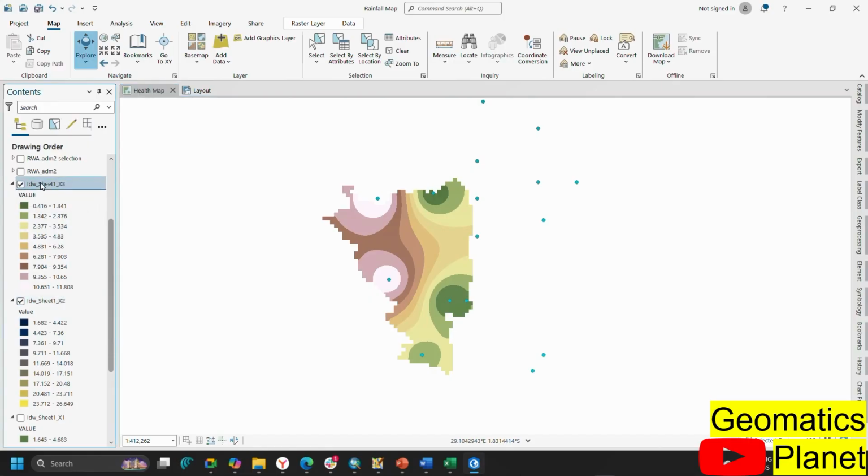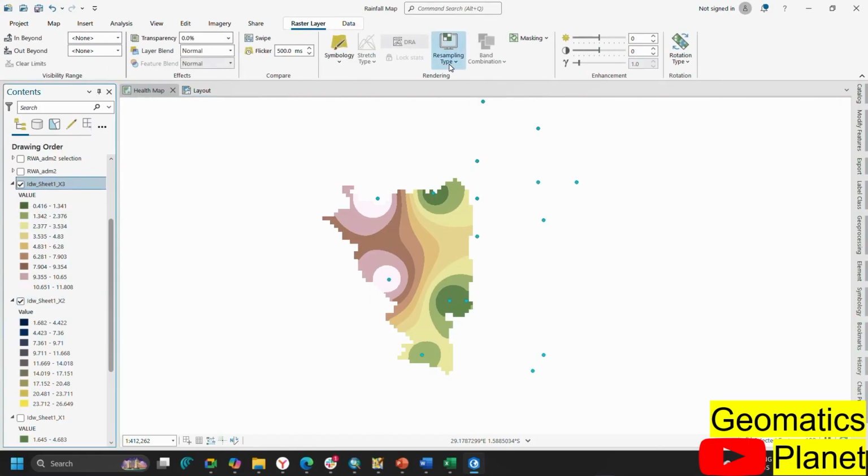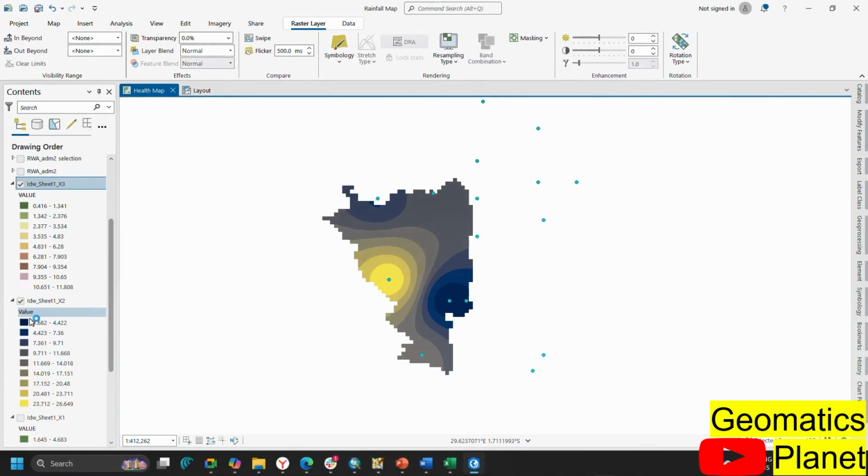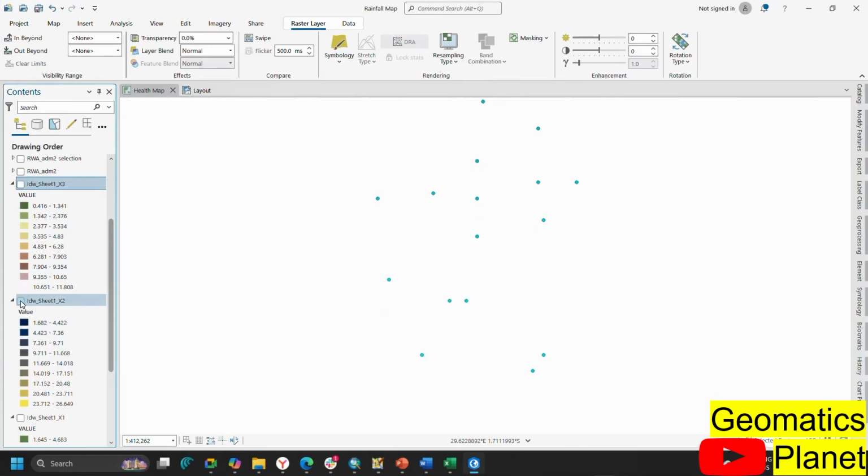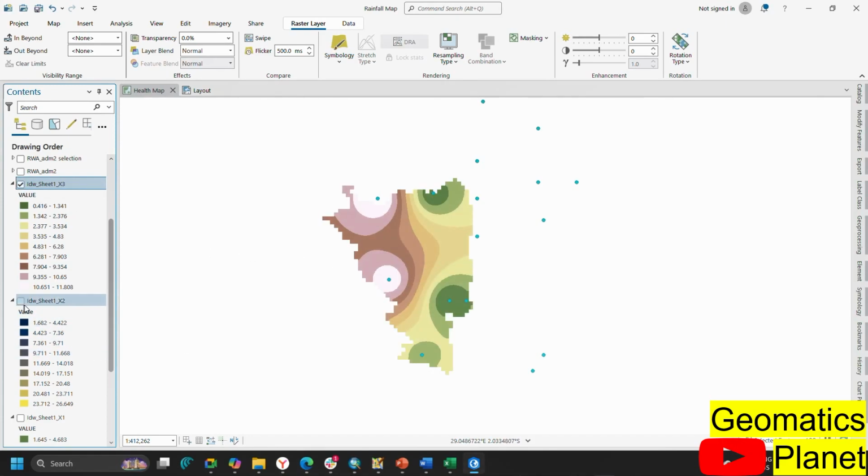I can select it and go to raster layer, and if I want to resample it, I can put it in this pattern to make it look better. Now we have this, we have that. So if you turn off this, and then turn on this, this one is here, and this one is also here. So you have 2 of these over it. This is the latest one, and this is the old one.